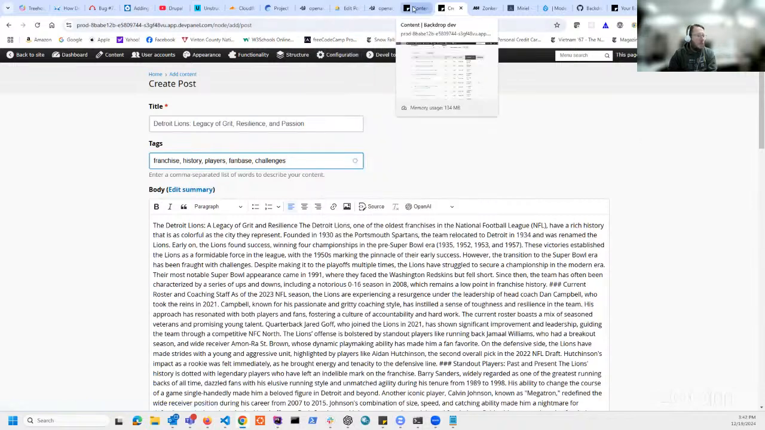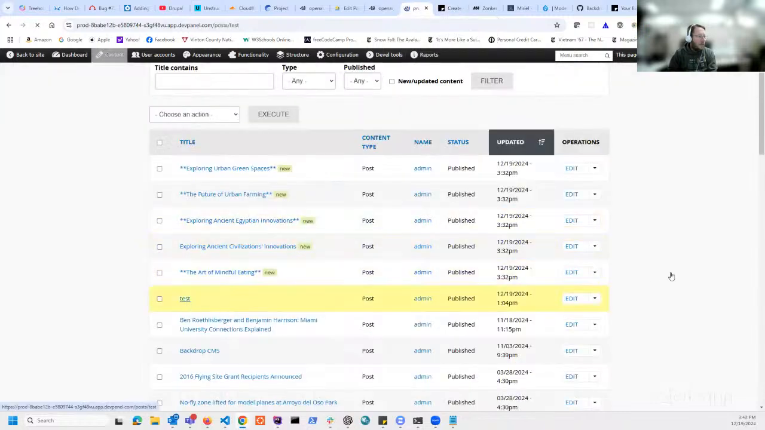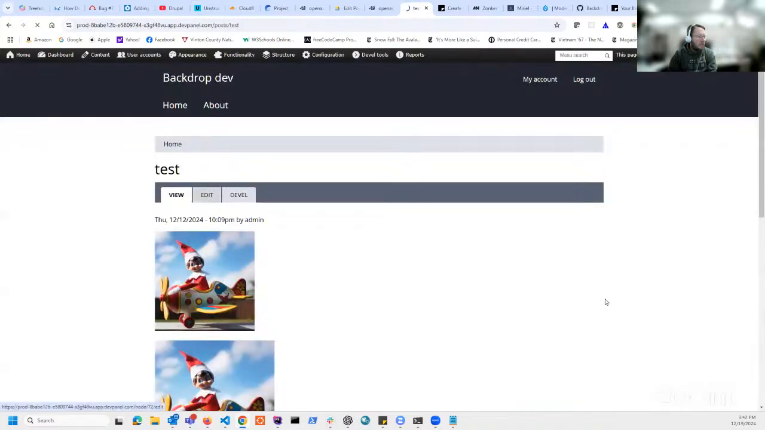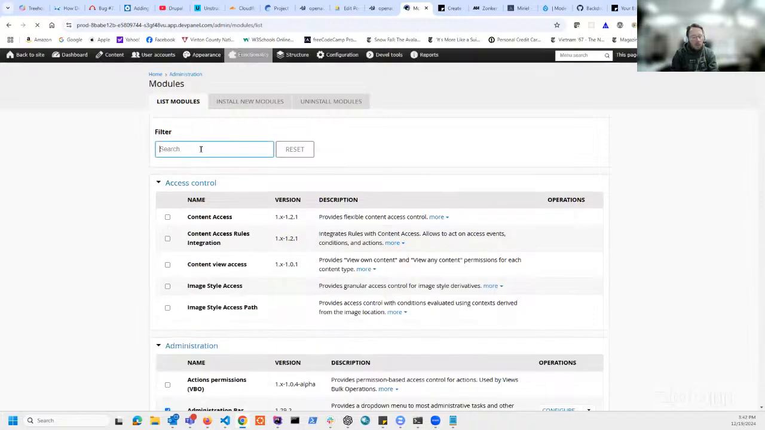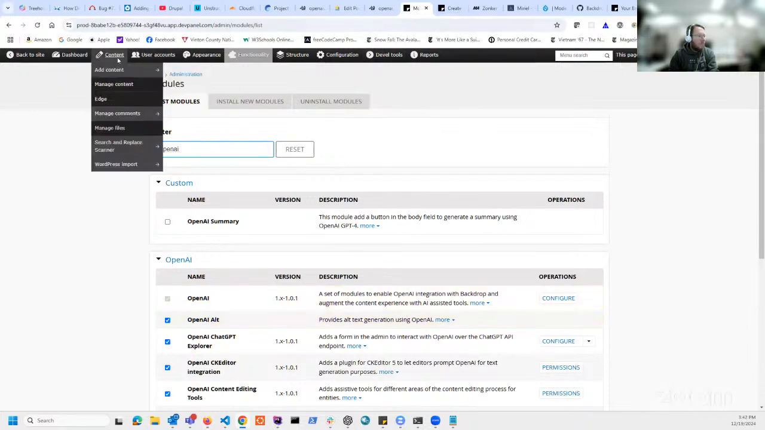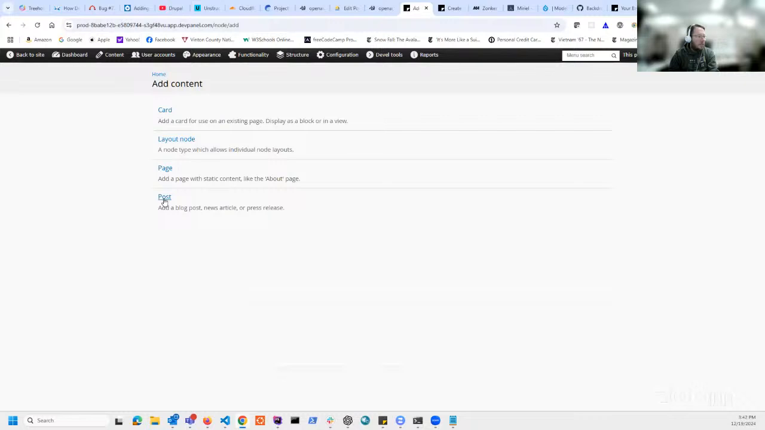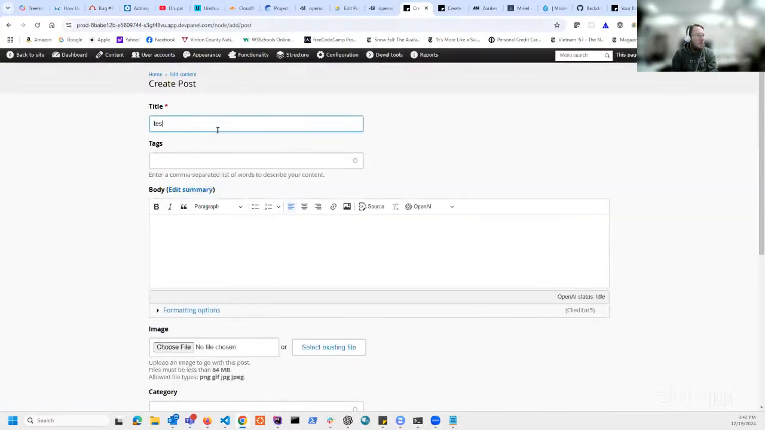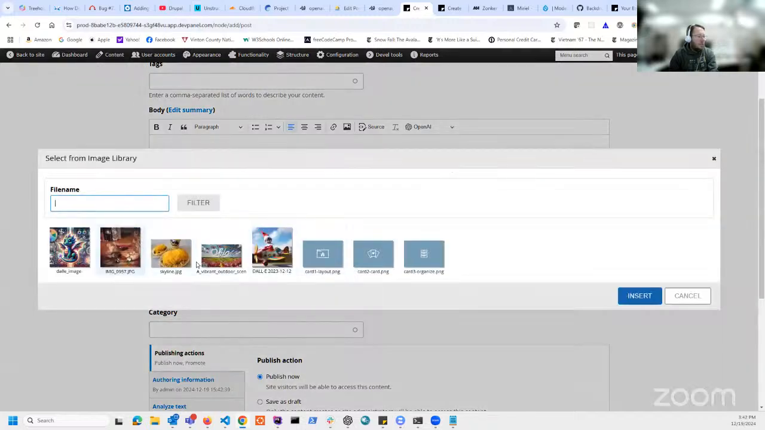And the part I've been working on lately is another submodule. On this site, if we go to OpenAI, there's an OpenAI alt module. So that means I create a post, and I can add an image.